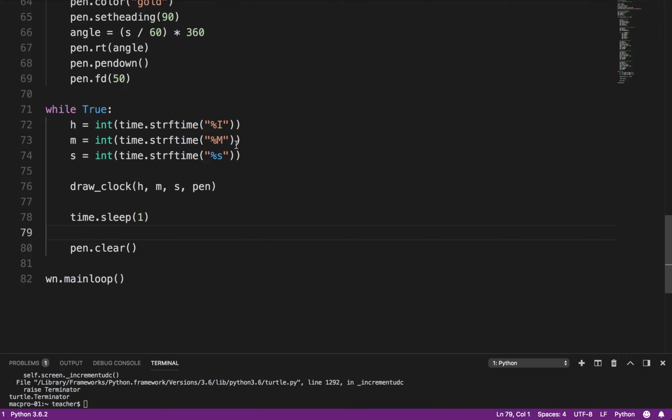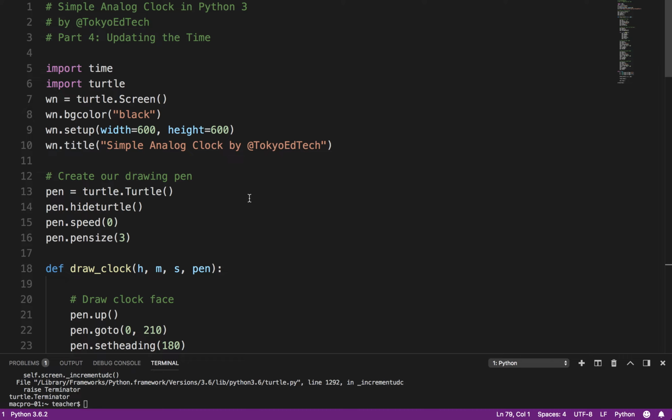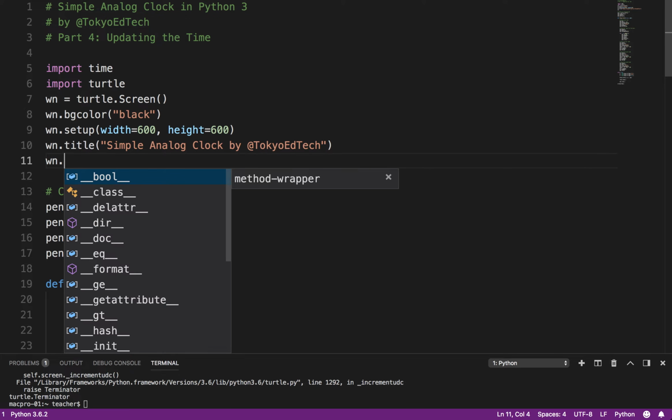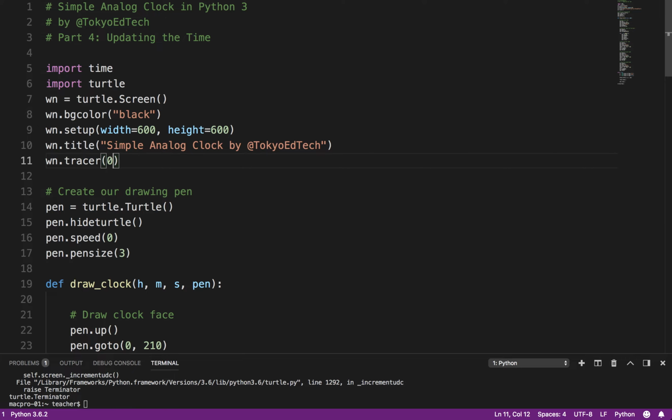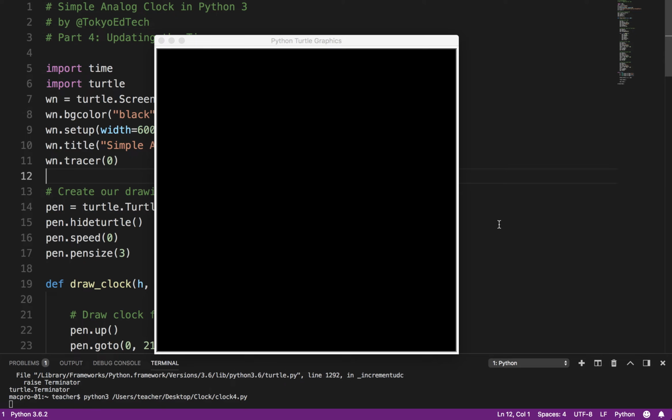To fix this, there's a little trick with the turtle module. I'm going to go all the way back up to the top and do something called tracer. So I'm going to do wn.tracer and put a 0 there. Now, let's watch what happens. The answer is nothing. What tracer does is it actually turns off the animation, so we can't see it as it's drawing.